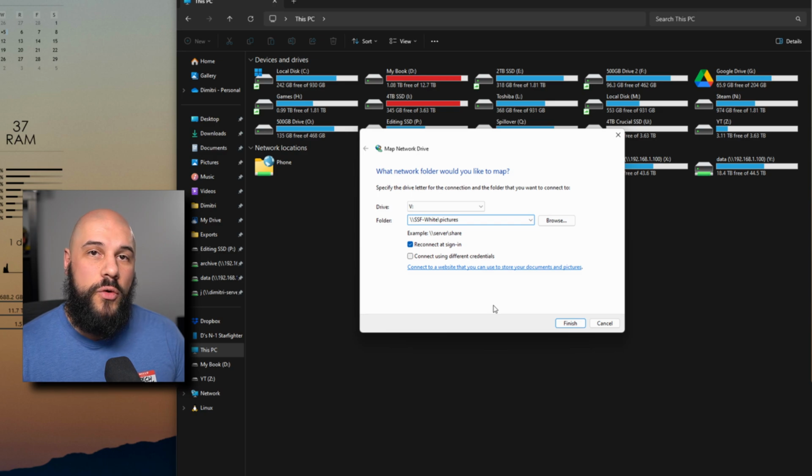And if you've already connected to that one for file sharing, you don't have to re-enter your username and password. It should grab the credentials already and be good to go. Unless you press connect using different credentials and you can log in using a different user if you want to. But I'm not going to do that. I've already connected to it. I don't need to put the password in again. So if you're doing multiple folders or multiple drives on the same PC, you don't have to constantly be typing in your password all the time.